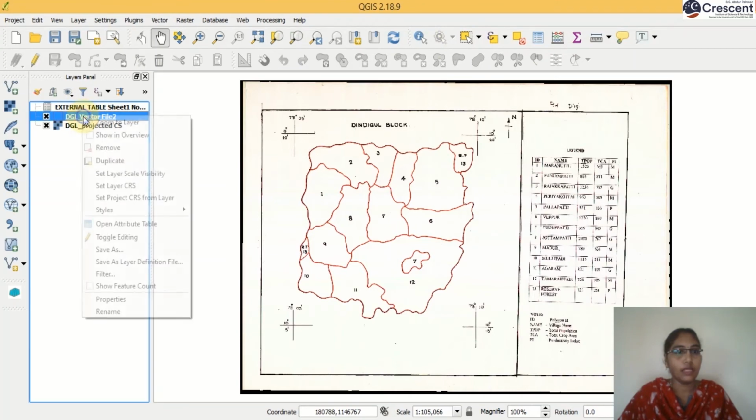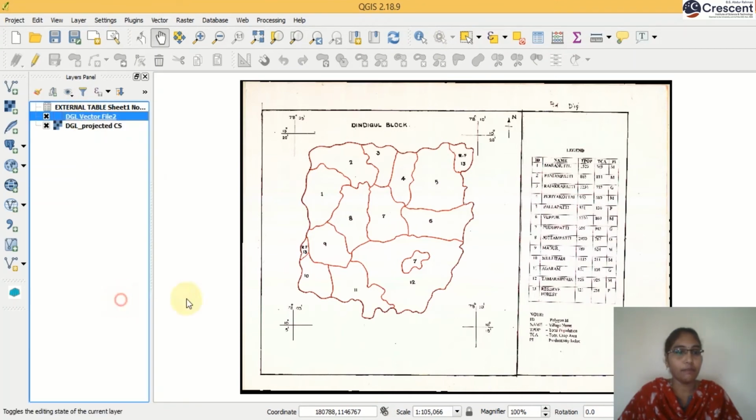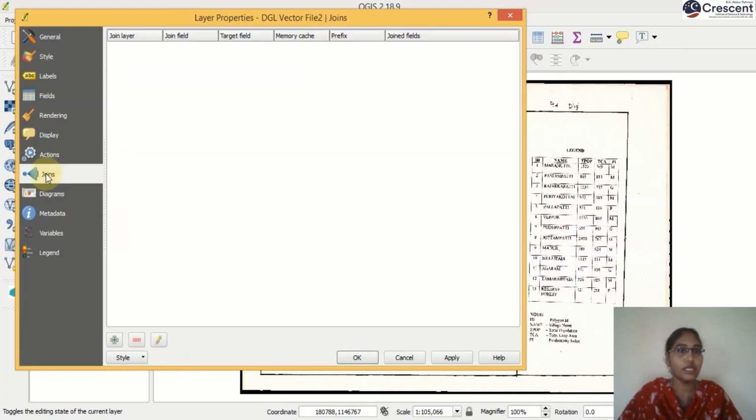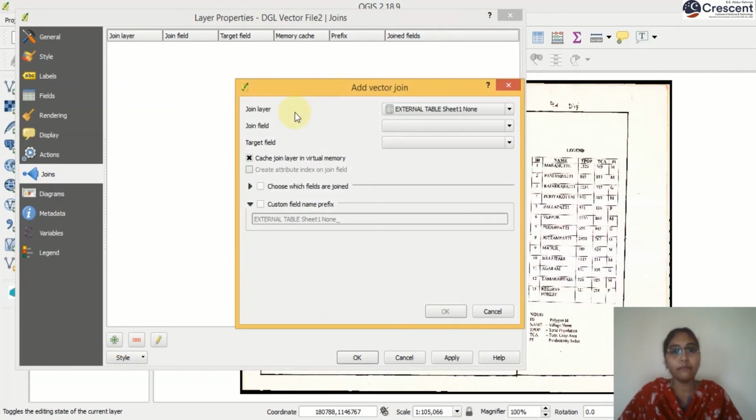Now the desired shapefile, click properties. Go to the layer properties dialog box, and go to joins. So under the joins, you click this green plus add symbol. The join layer is external table. This we have already added in our layer panel. Join field is nothing but this ID we have given in the Excel sheet. The target field is again the ID. This ID is already given in the created shapefile.